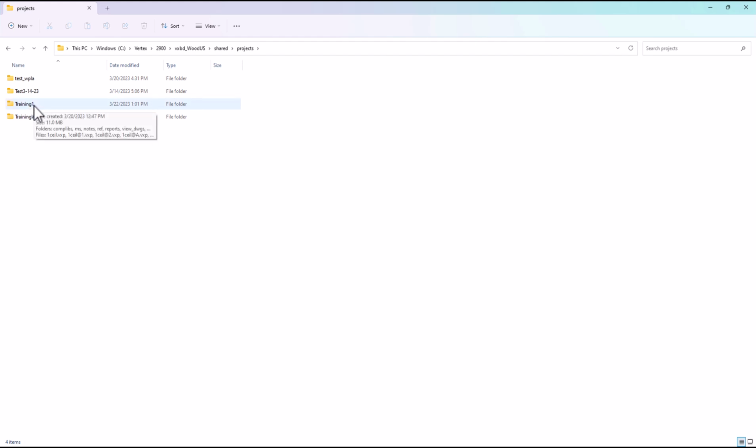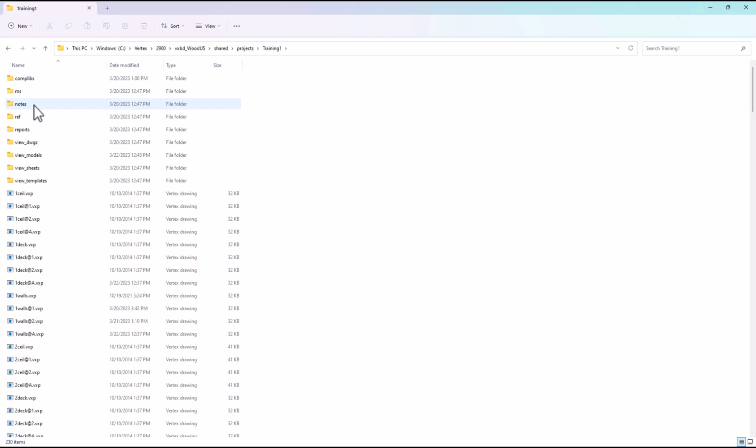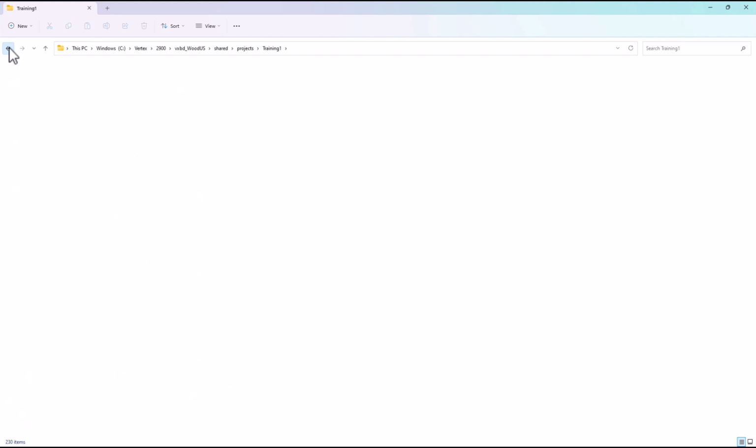And there's the training one drawing that we created at the start. Now inside there is numerous files and folders. And this is what BD is using when we're working with the project. Now, if you need to send this project to someone, export it to a VXZ. That way it compresses all these files and folders, and you can do that through Windows, or you can do it through Vertex. So let's go ahead and go back one.